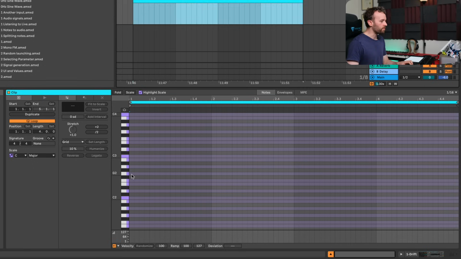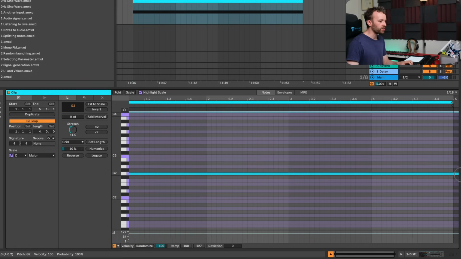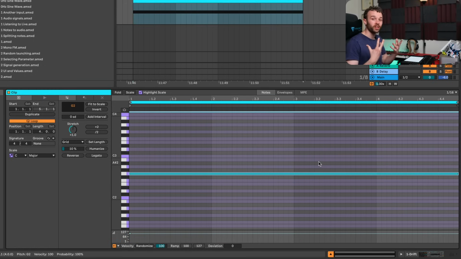If I add in a MIDI note here, and let's just extend this all the way through to the length of the end of the bar, there's a new option to split notes. So for example, if I want to split this one long note into 16th notes, I can just press Command and E, and that will split it into the current grid size. If I change my grid size to quarter notes, Command and E, it's going to split it into quarter notes now.